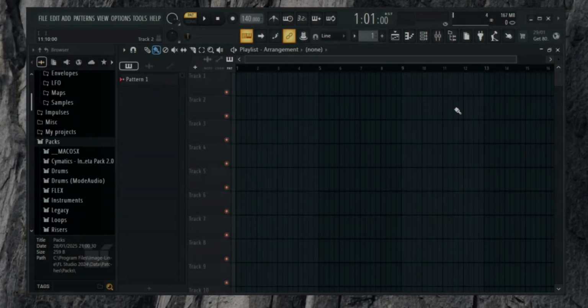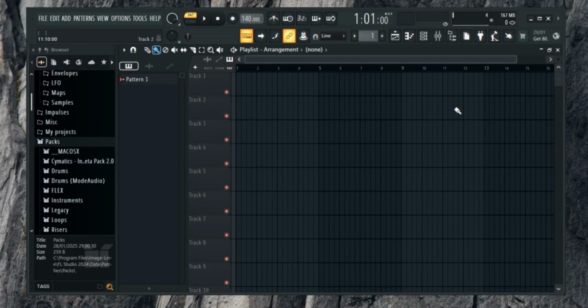Want to bring your melodies to life? Today, let's learn how to import MIDI into FL Studio. There are two ways to do this, so let's go through both in detail.